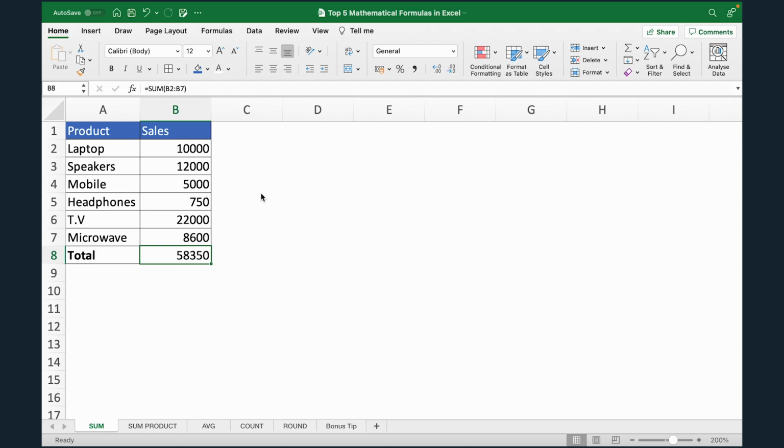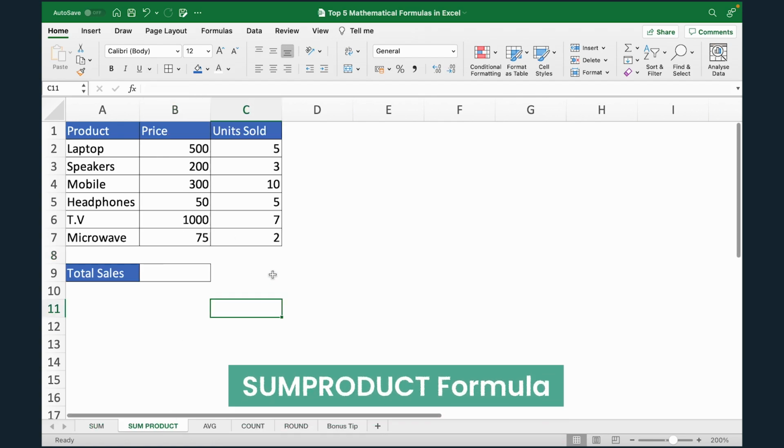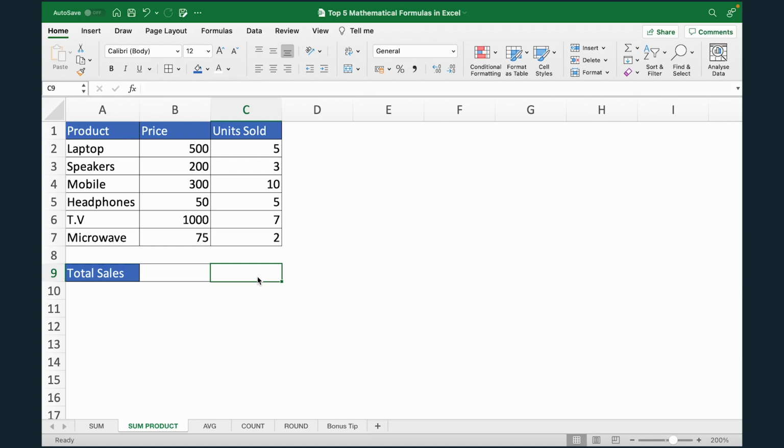Now let's go to the second top formula that you need to know, which is the sumproduct formula. Now the sumproduct formula returns the sum of products of corresponding ranges. Confused, right? Let's see this with the help of this example and you will understand what this formula does.